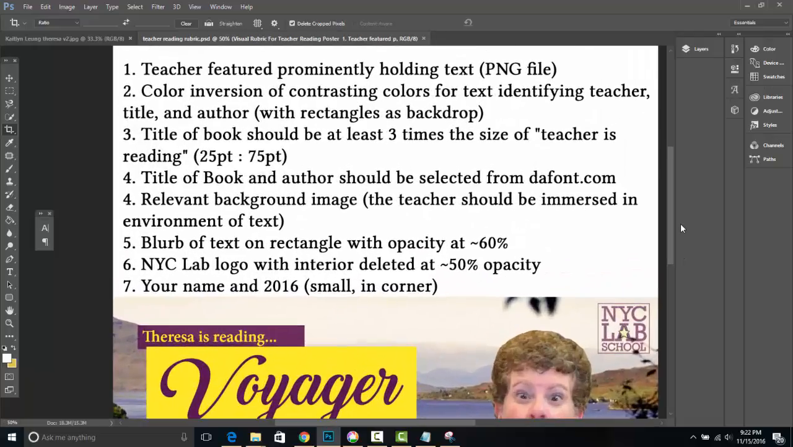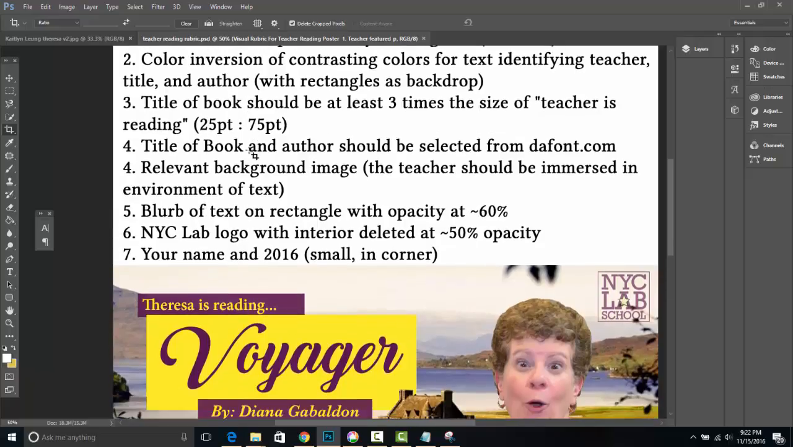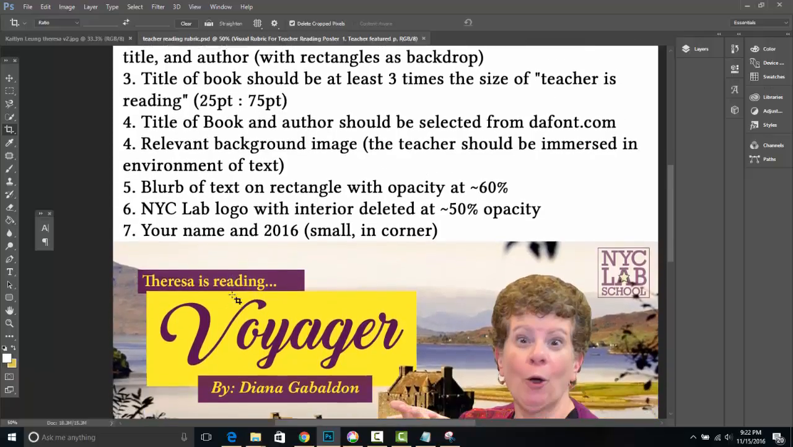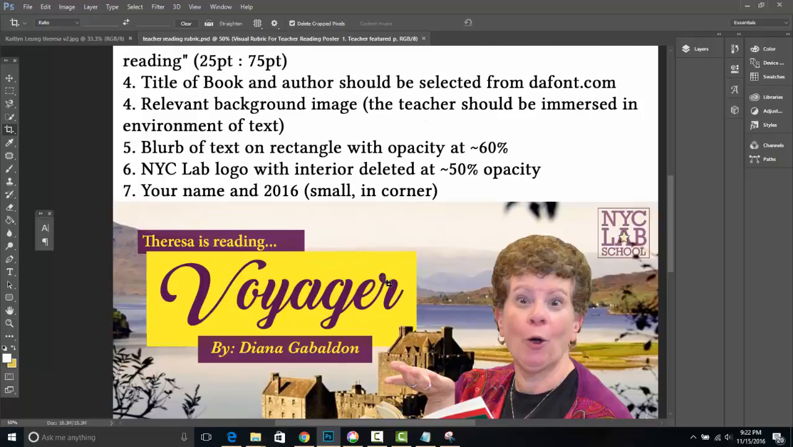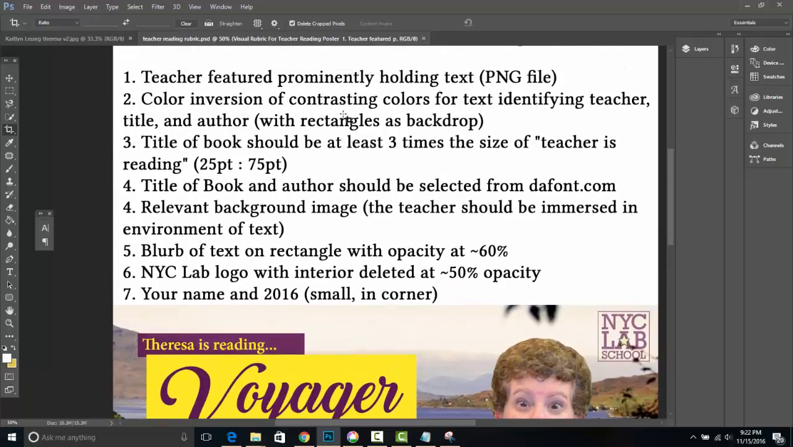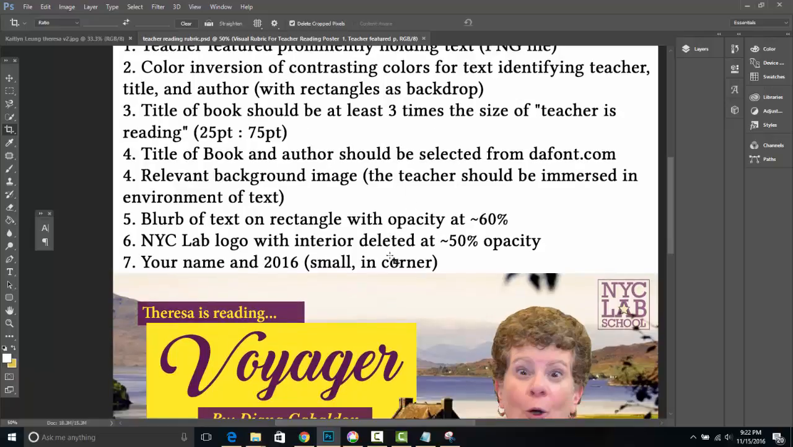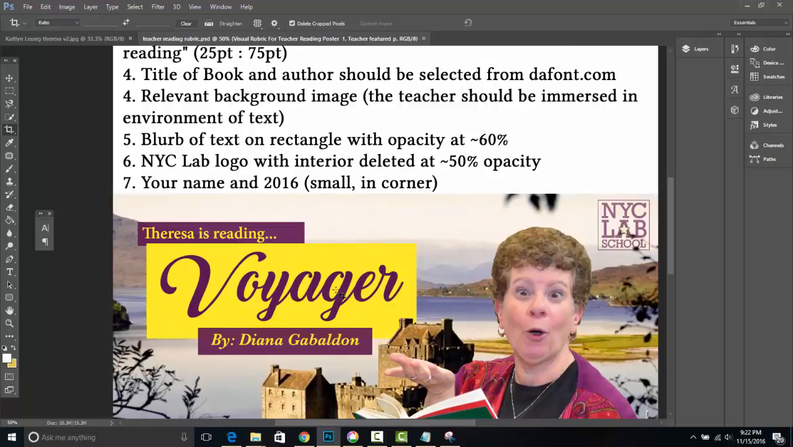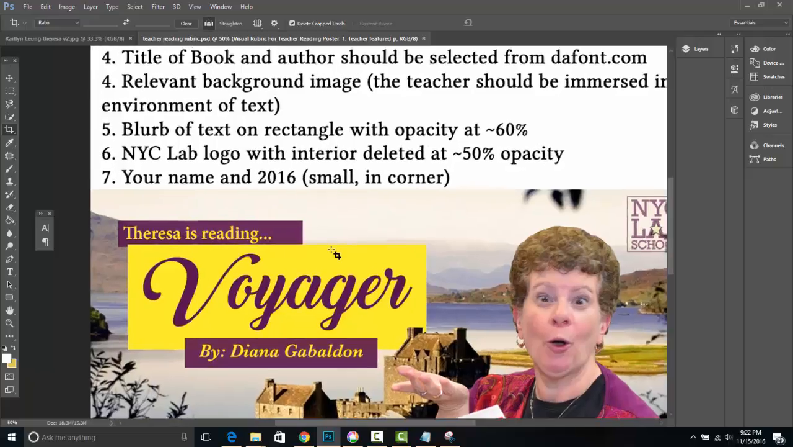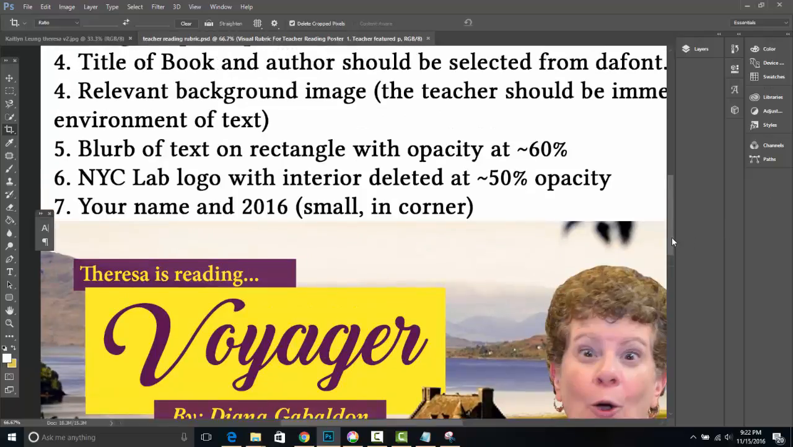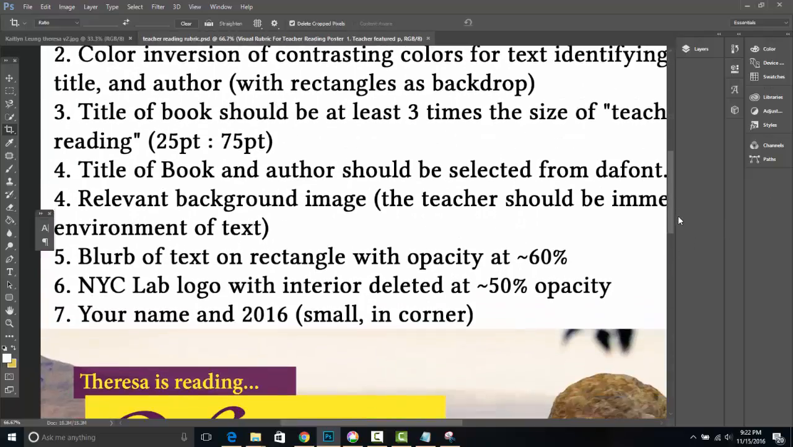And then if we take a look at bullet number two, make sure that we have color inversion, which we know is when you identify two items of text. In this case, it's yellow and purple, or purple on yellow. By contrasting colors, we're looking for colors that are on diametrically opposite ends of the spectrum, for example, white and blue, or white and red. Further, the title of the book should be minimally three times the size of the other text. So, for example, I think Caitlin has Teresa's reading at size 24 and Voyager at 88. Make sure that it's at least three times and you should be good.